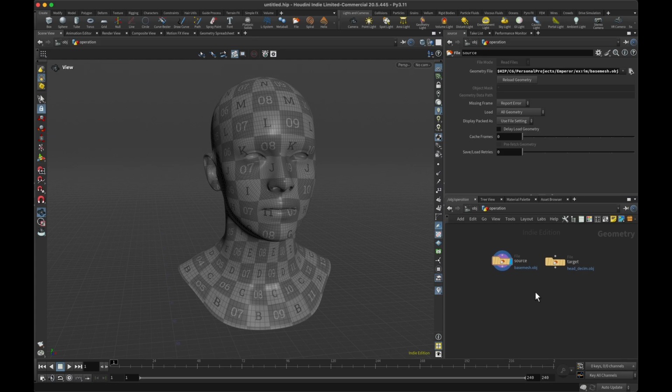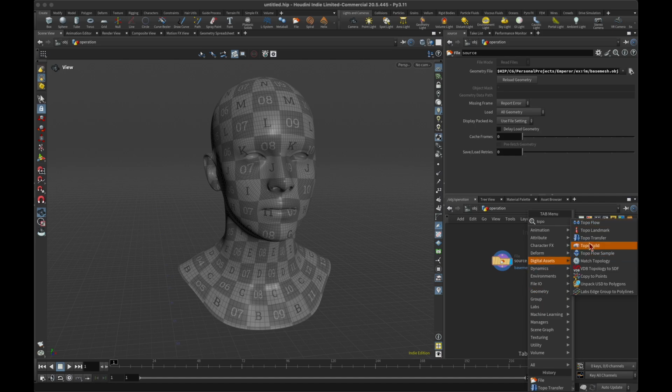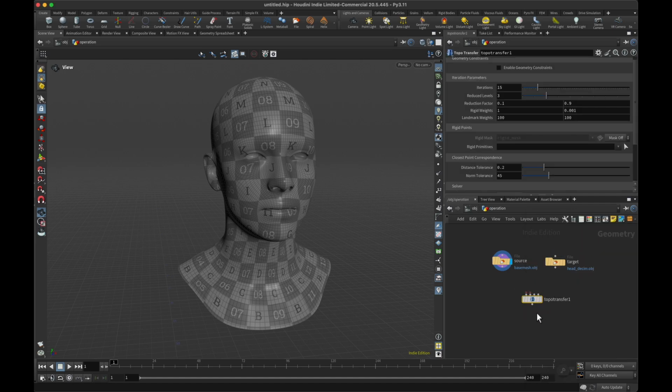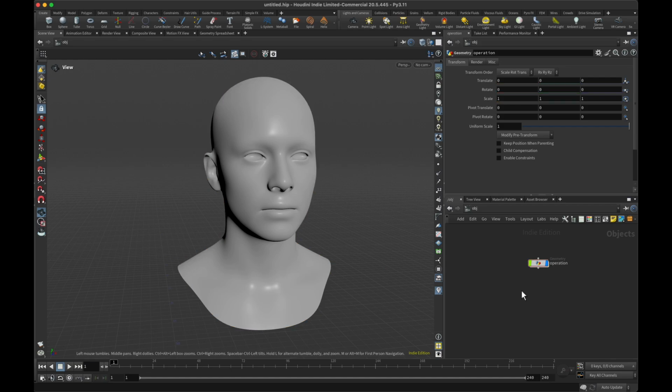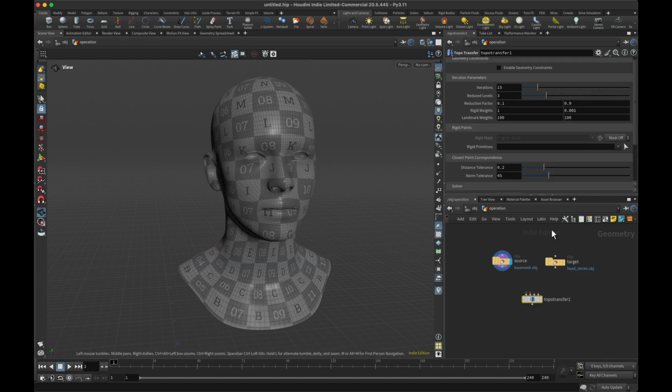Now that both files are in, we can press tab again and type topo transfer. If you can't find this node, you are most likely on the object level. If you're on the object level and you try to find the node topo, you can't find it. So make sure you double click this one, and then you're in the geo level, or in this case I've renamed it to operation. Now you can find the node.